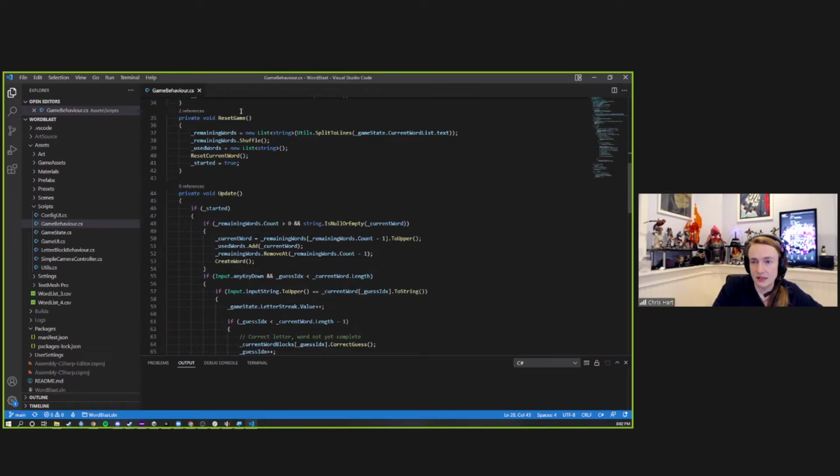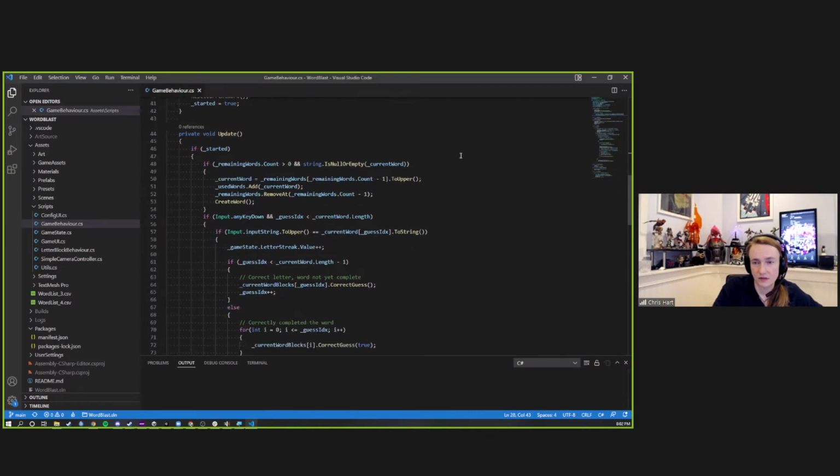So reset the game. We split out my list of words from the CSV, shuffle the words, and start over. If I've started, I count how many words are left. And then, oh yes, I make sure they're all uppercase to make it much easier to render. It looks a little clearer in that font.